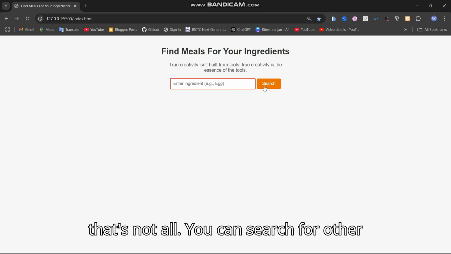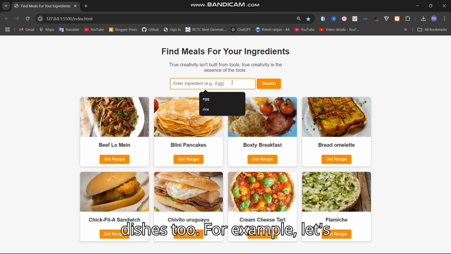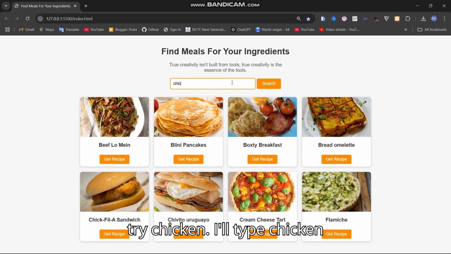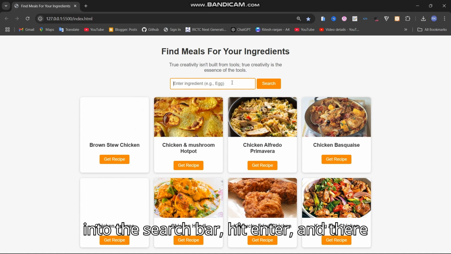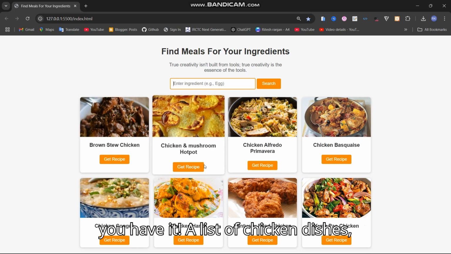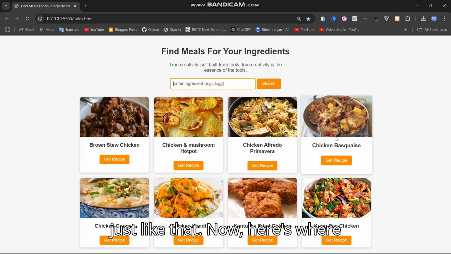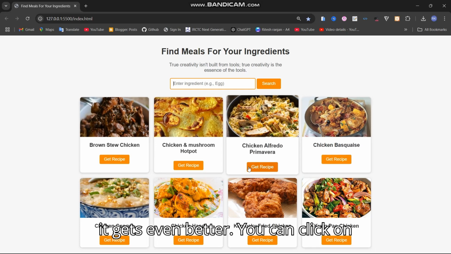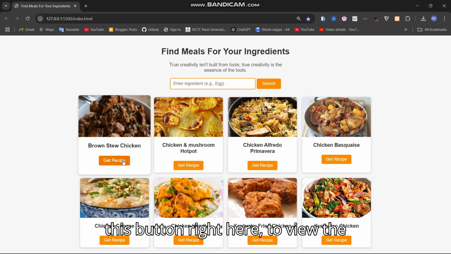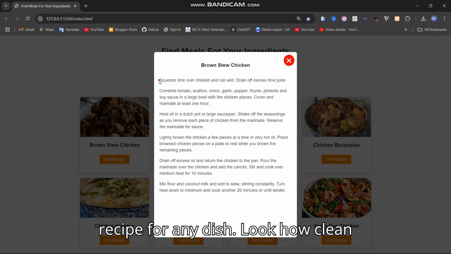And that's not all. You can search for other dishes too. For example, let's try chicken. I'll type chicken into the search bar, hit enter, and there you have it. A list of chicken dishes, just like that. Now, here's where it gets even better. You can click on this button right here to view the recipe for any dish.